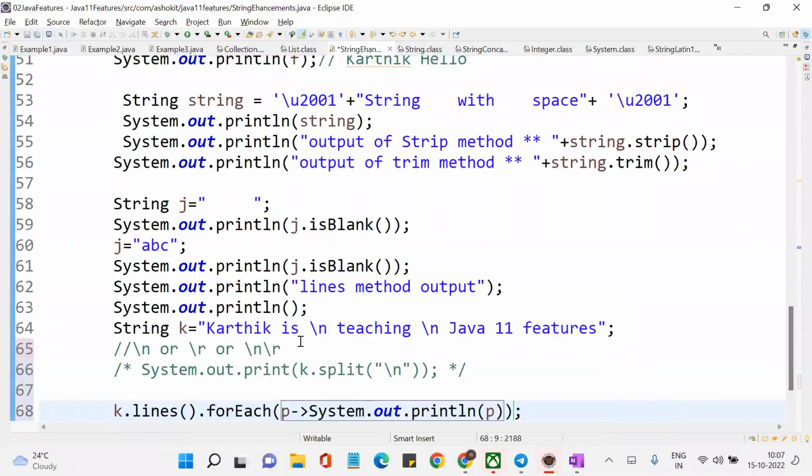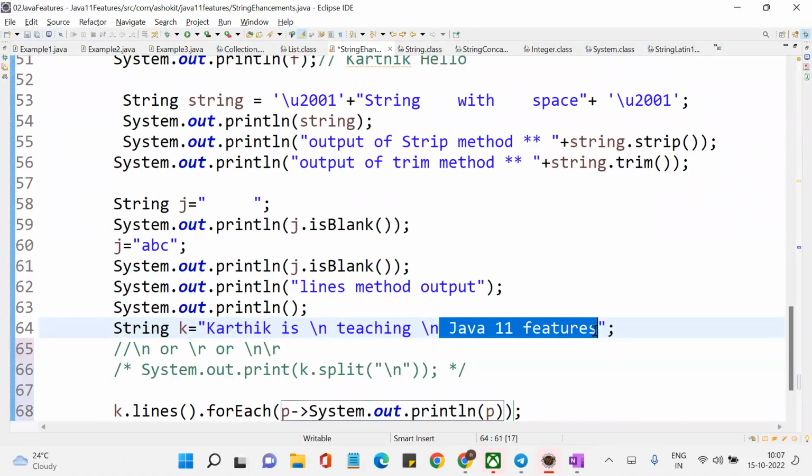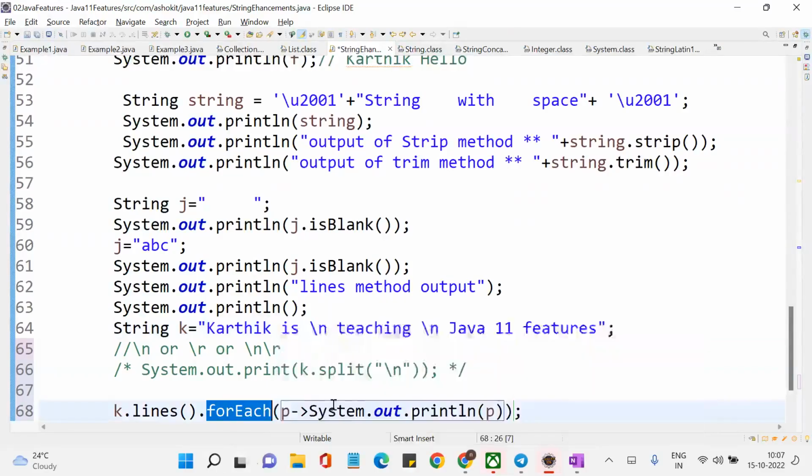Okay. Now, whenever you want to split with /n, what is happening? The split method will return an array. So in the 0th position, Karthik will be present. In position one, teaching will be present. In second position, Java 11 will be present. Correct? Similarly, instead of returning an array, they are returning a stream. So on top of the stream, I am iterating it and then printing it. Correct? So let's see the output of line number 68.